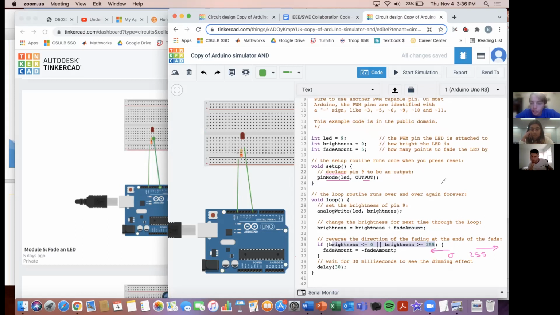So once we reach that max brightness of 255, then we're going to want to fade it back to 0, and then go back up, get bright again, then get dull again, then get bright again, then dull again. And so that's what's going to happen here: we're basically going to switch the fade amount. So instead of increasing it by positive, it's going to now increase it by negative. And then we're going to delay it for 30 milliseconds.